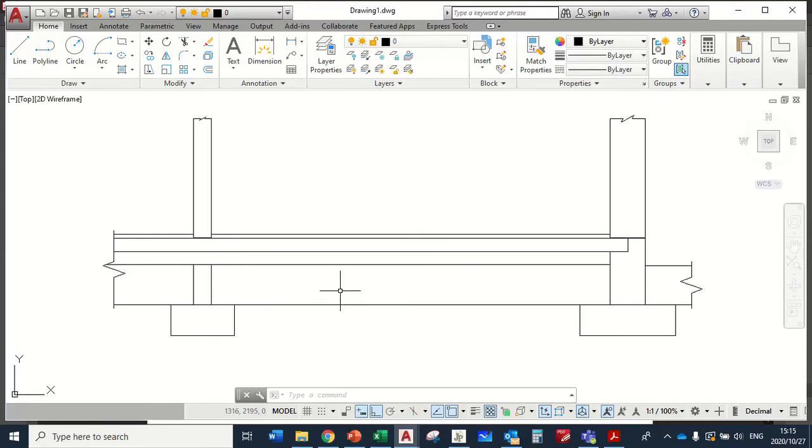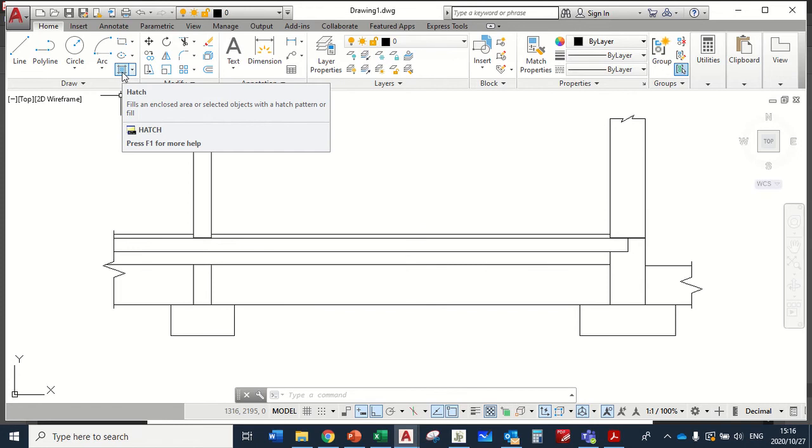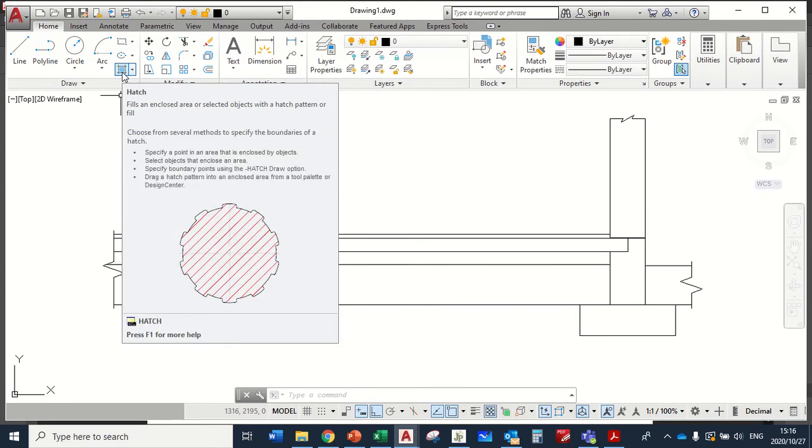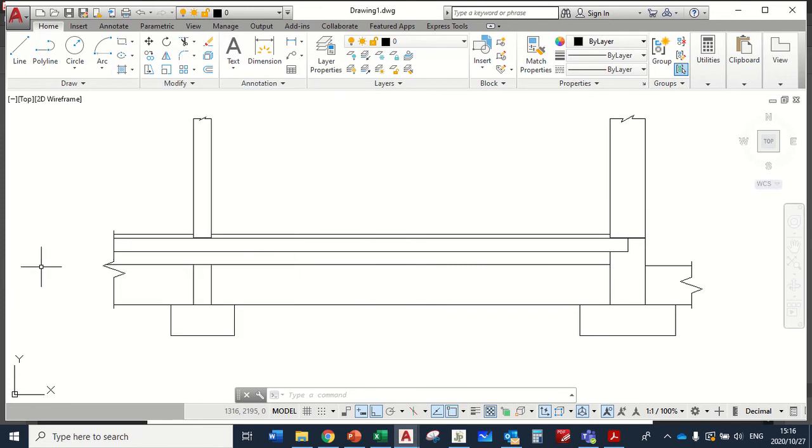Hi guys, so in this video we're going to have a look at how to hatch foundations using CAD. This little square over here, you'll see with these lines running diagonally, is your hatch command. Alternatively, you can obviously type in hatch, but I like to use this because it brings up a nice drop-down menu, and we can select from there the type of hatching we want.